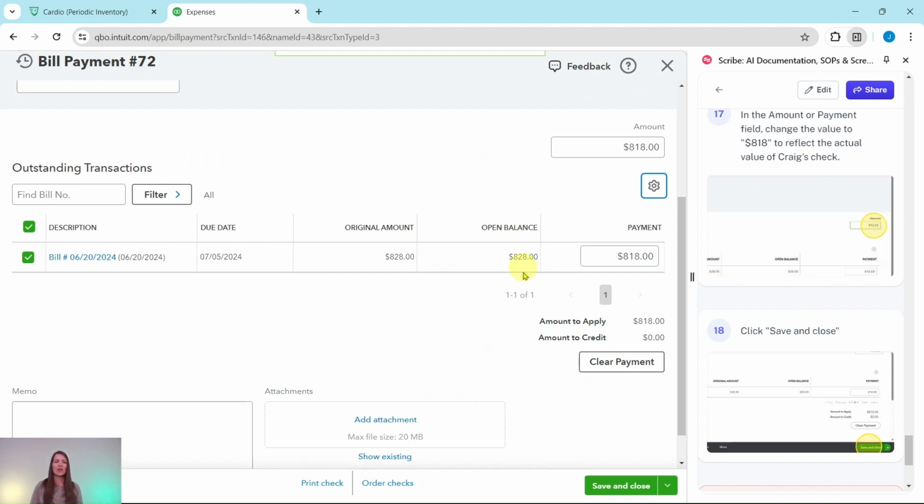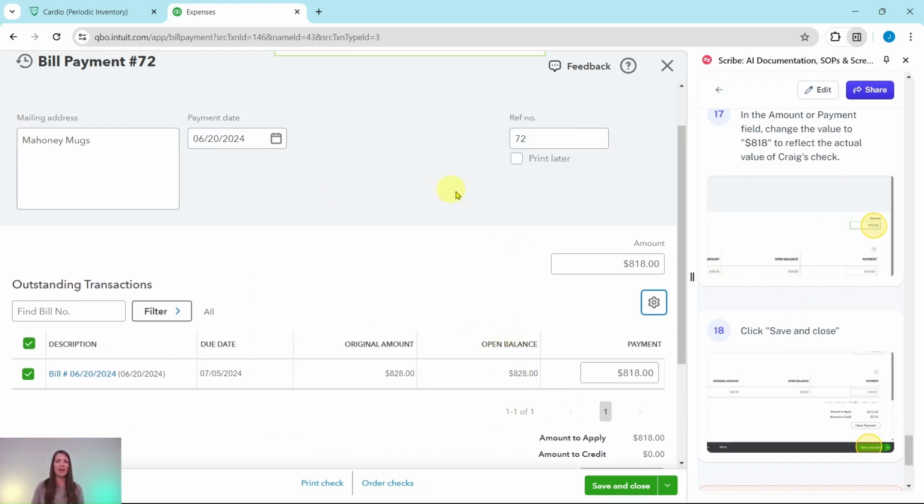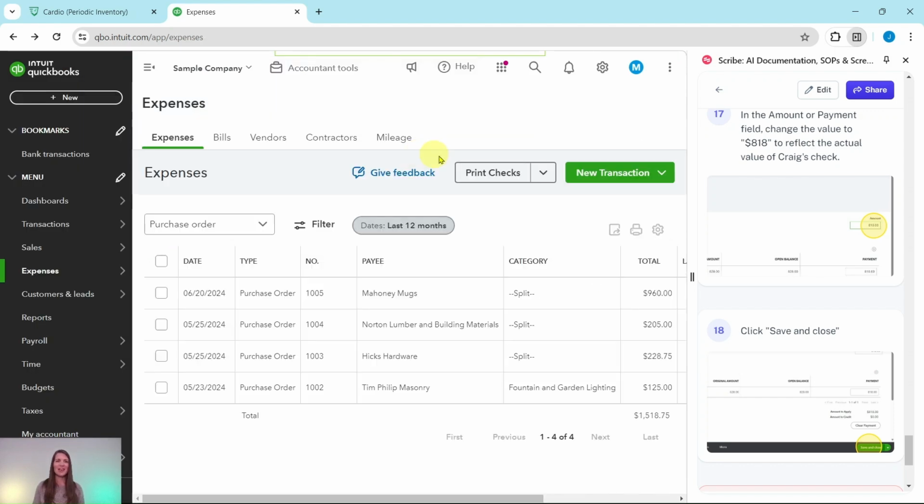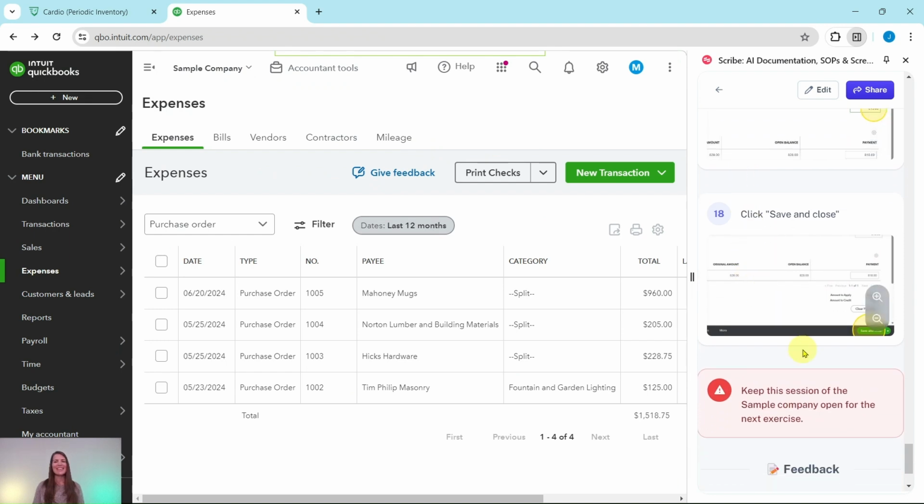So this is all good to go. It shows us that we have paid that bill. And so we are just going to simply click on Save and Close. That's the green button on the bottom right corner. Go ahead and click on that. And that bill payment that we just created has been saved. And that's it. That's how you would process other transactions.